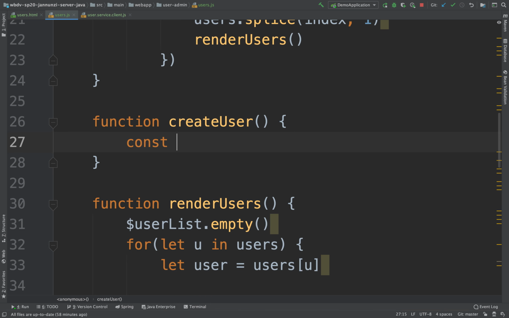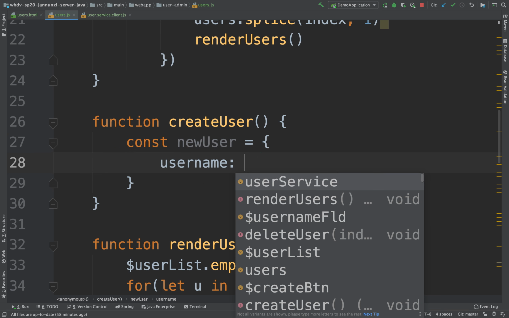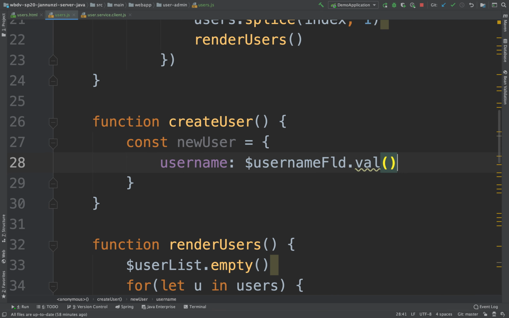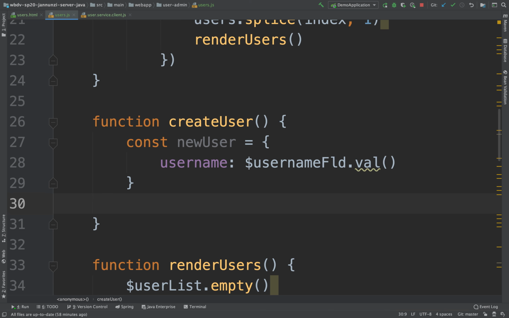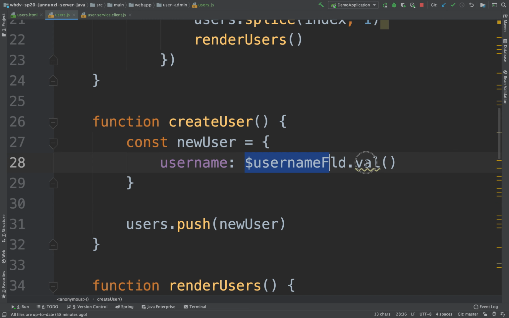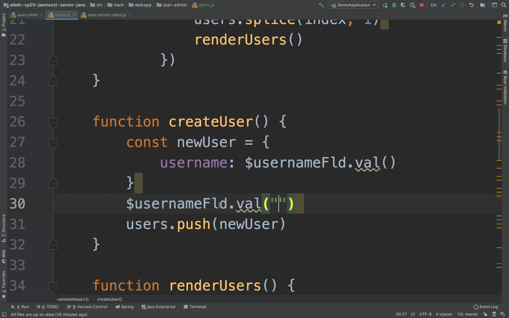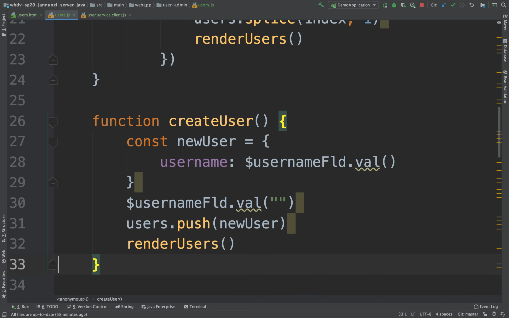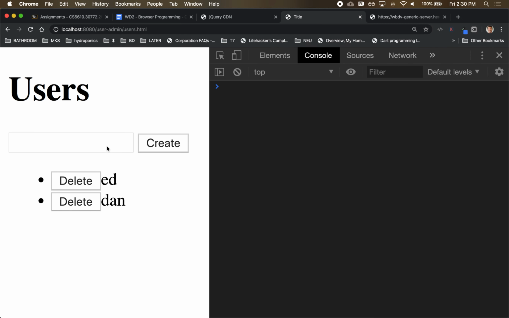So const newUser is going to have a username from the field, which is, I believe, usernameField.value. Once we have the brand new user, we can append it to the local array. We can say users.push and then newUser. Maybe we can clear out the field for convenience. And once we push it, we can then re-render the users, renderUsers.